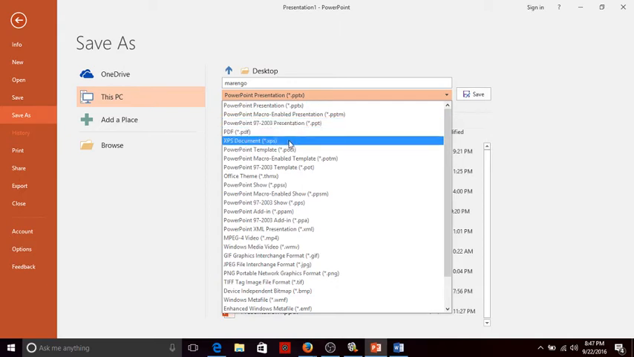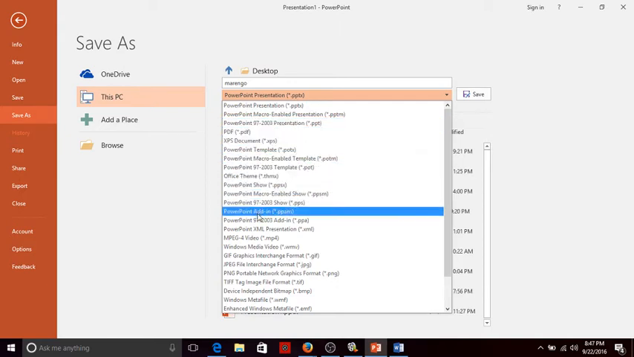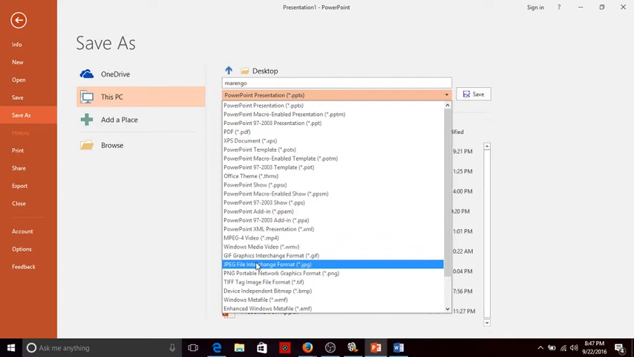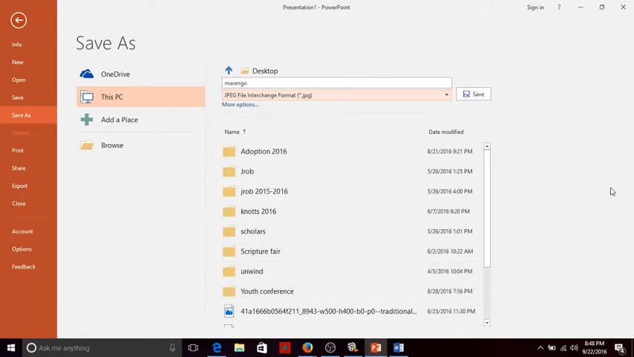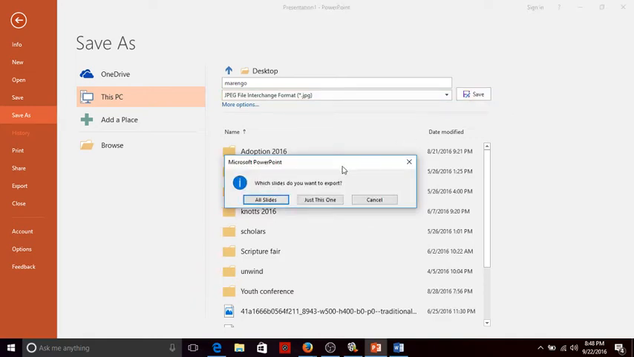What I want you to do is go down to where it says JPEG. You see right here, click on JPEG. Once you've done that, go ahead and press Save. It's going to ask you which slides you want to export, and you want to do all slides. So click all slides.